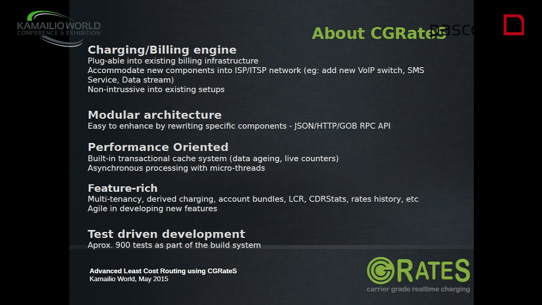About CGRateS: it's a billing engine, not a billing system, and we keep it like that on purpose. We want to be easily pluggable into existing billing on the operator side, because they invest quite some funds into their existing billing infrastructure, and we don't want to force them to give that up. And on second thought, most of them will not be happy to go out from closed source business to completely open source and risk that much.